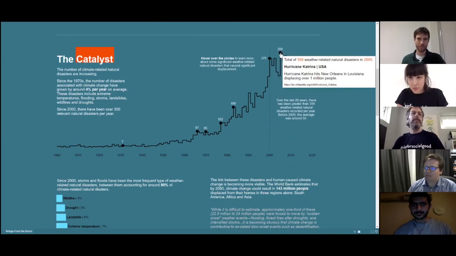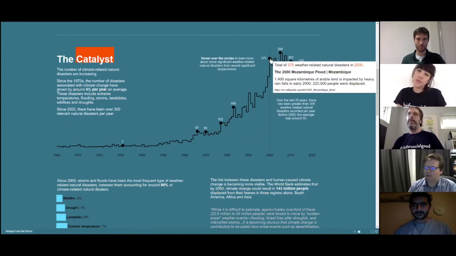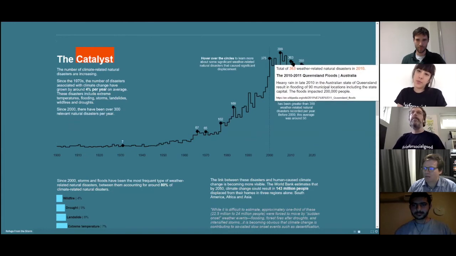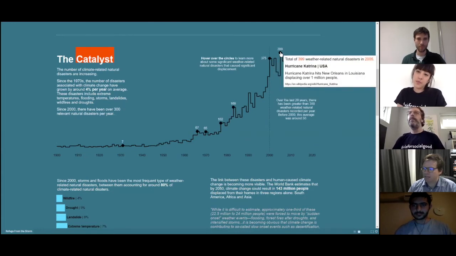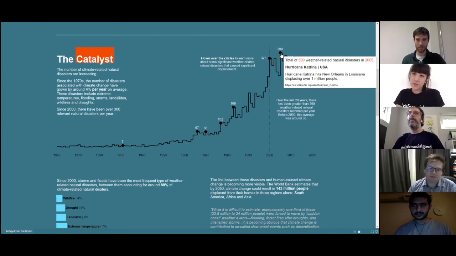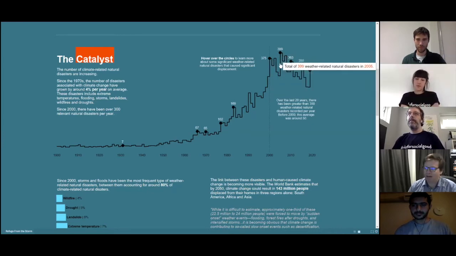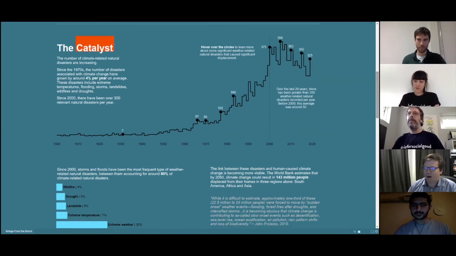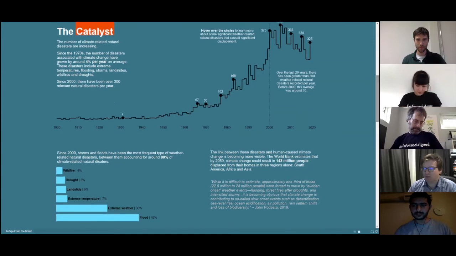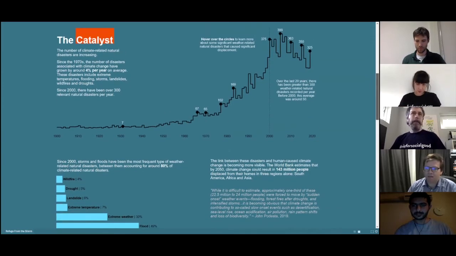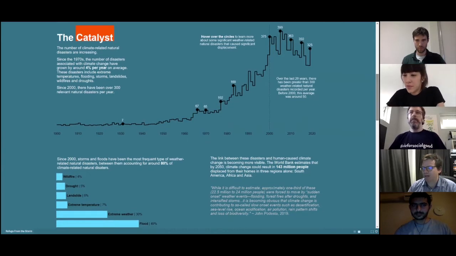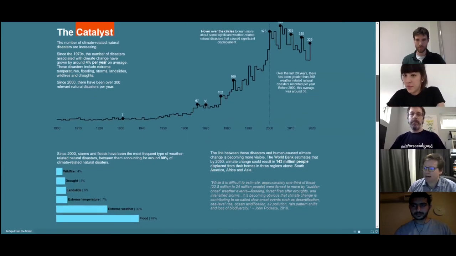And as part of this visualization, I point out significant events. So for instance, the big one in 2013, I don't have it here actually. Hurricane Katrina in the US is one that I've added in as well, showing that while the vast majority of displacements do happen in the developing world, it does also affect the richer countries.